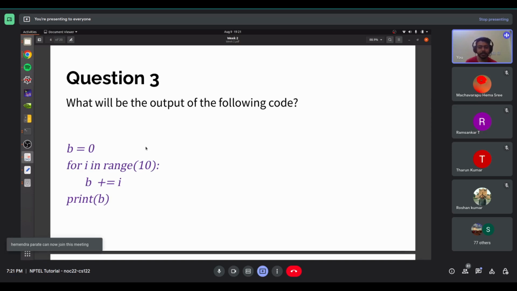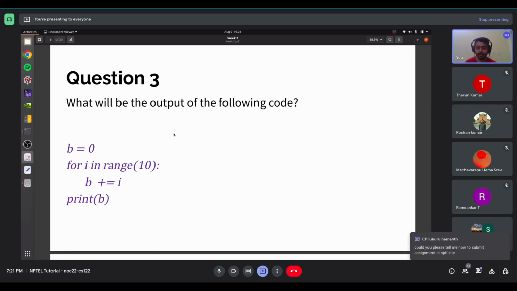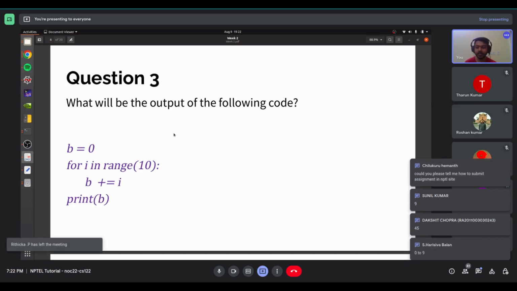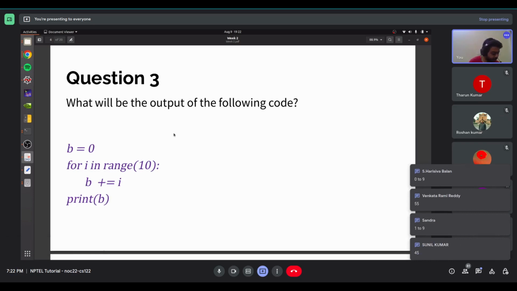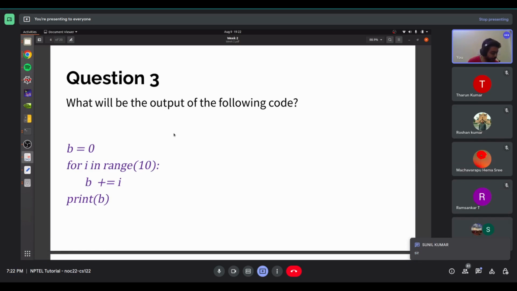So this question is: what is the output of the following code? Again, try it out on your own and then try to give the results in the chat. So what would be the output of the following code? We are setting b to 0, and then for i in range(10), b += i, and then we are printing b at the end. So what will be the answer? I see some answers coming. We will wait for 2-3 more minutes.